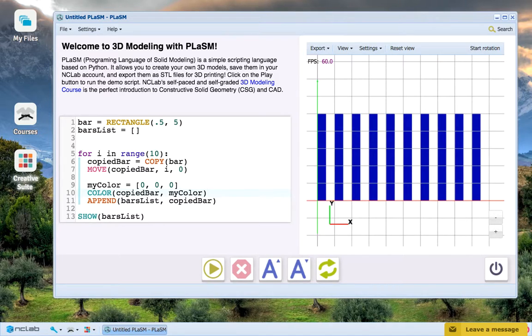Before I start using the index value to create the custom colors, I'm just going to show you that we have colored the bars all black by having a custom color of 000. Let me run the program so that we can see. We have 10 black bars in front of us now.